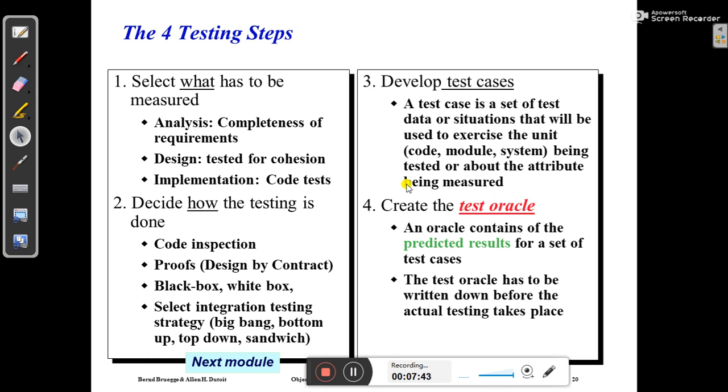so that you can say how good your software is, or how the software is working. Is it accurate enough, is it suitable enough, you can measure using that test oracle, because you are going to put the information of predicted results for each set of test cases in the oracle beforehand, before the actual testing takes place.